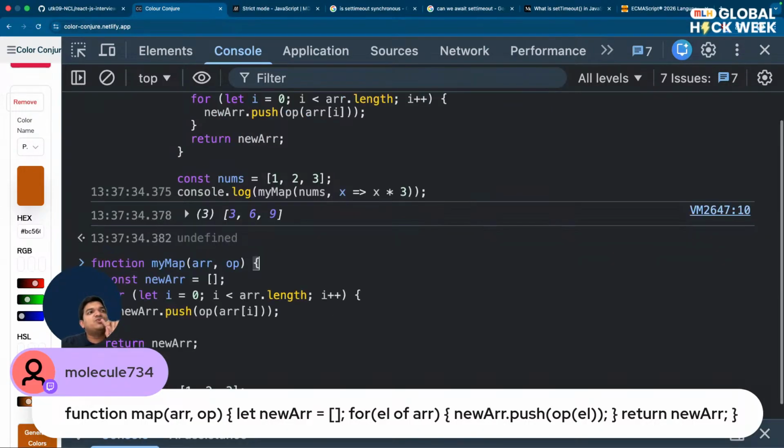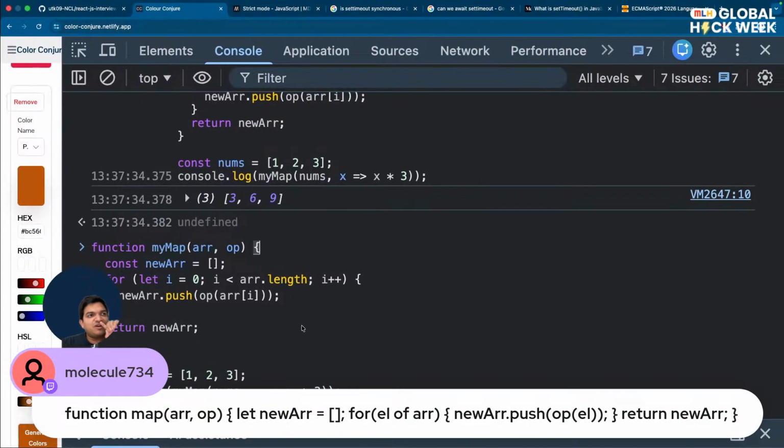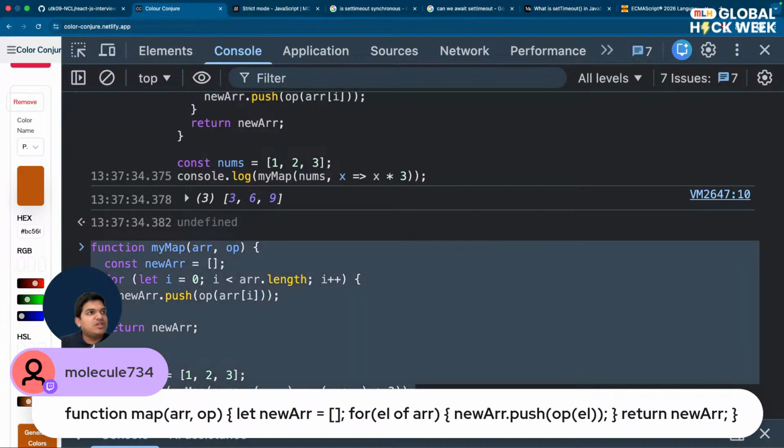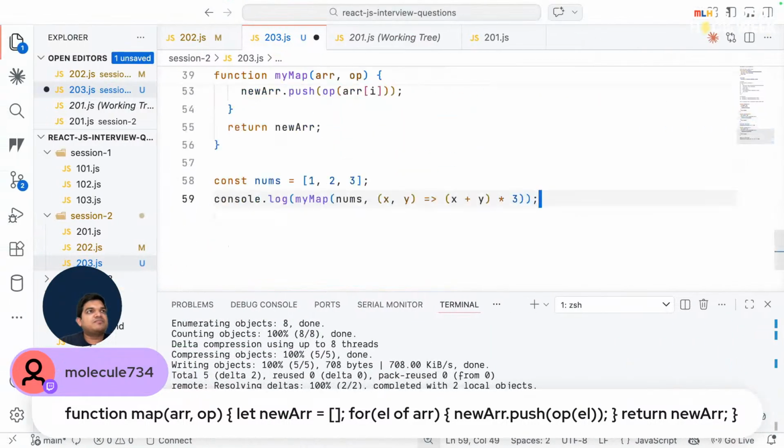But what if I want to do two things? Do you think then it would work out? So I say that, you know what? Instead of just an x, okay, I want you to do x comma y and I want to do x plus y multiplied by 3. So let's see, would this work out?